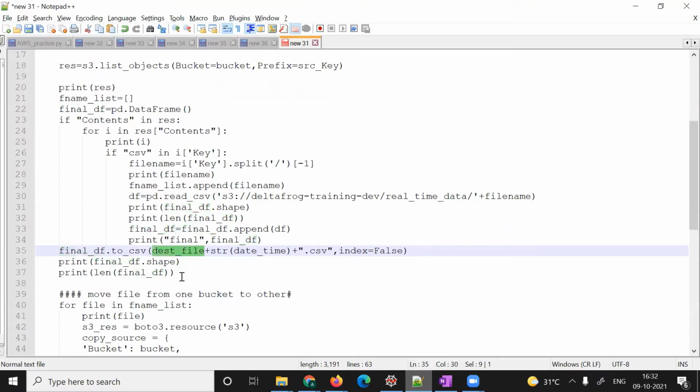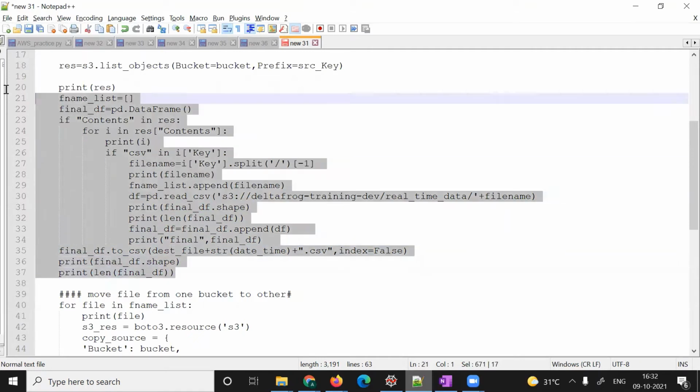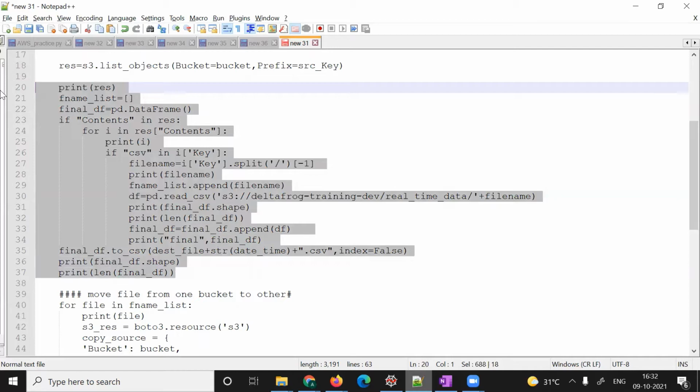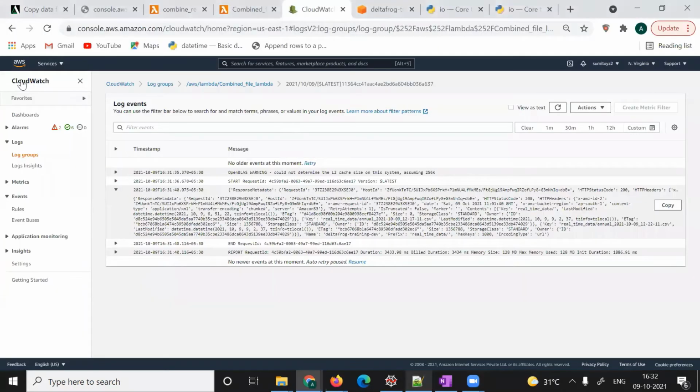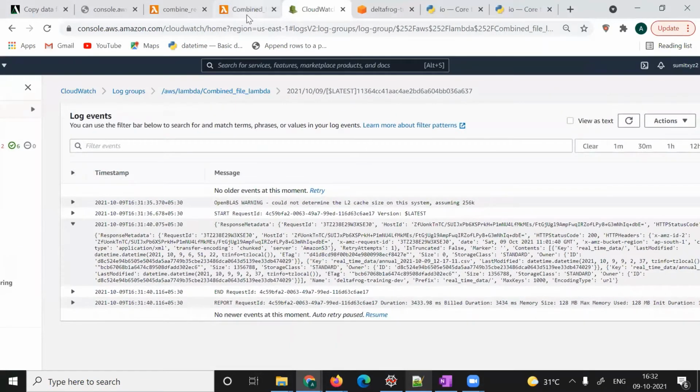Once we save, let me delete here. Okay, so hope you understand this code. If you do not understand, you can comment. It's not that tough.